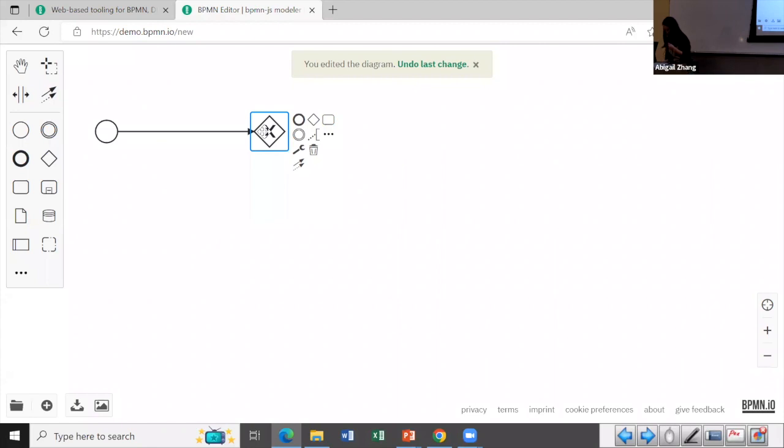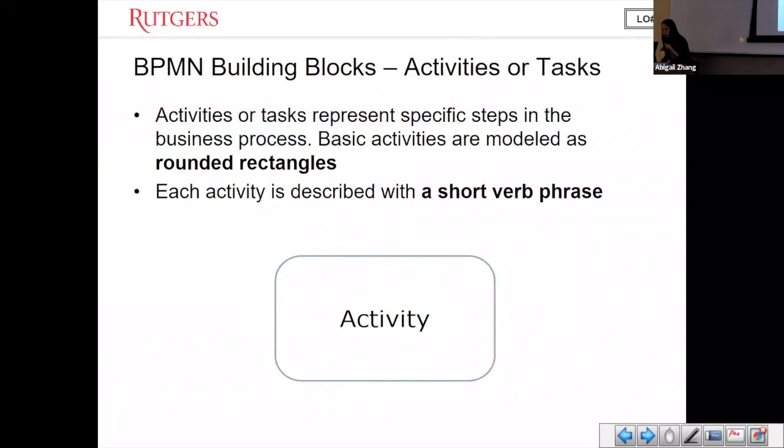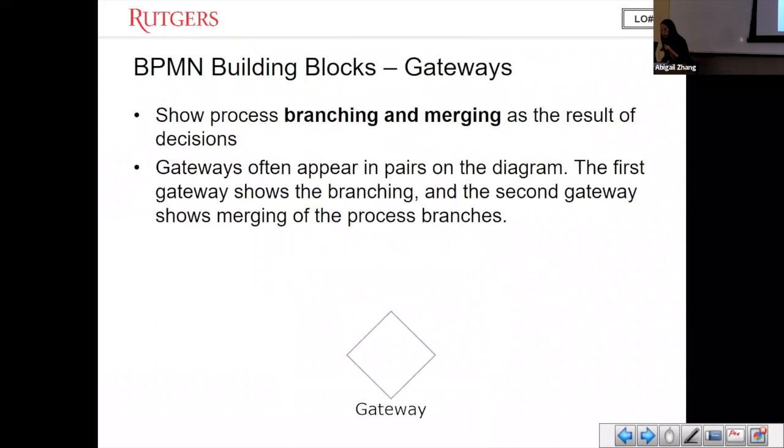Okay, so you can just play around with this a little bit to get yourself familiar with it, because we're gonna do some exercise on this platform. Okay, so before we go to the in-class practice, let me mention the different types of gateways.